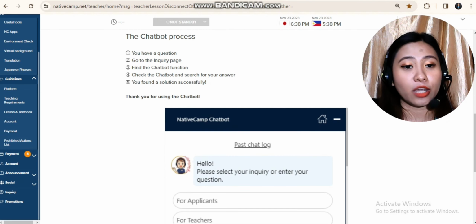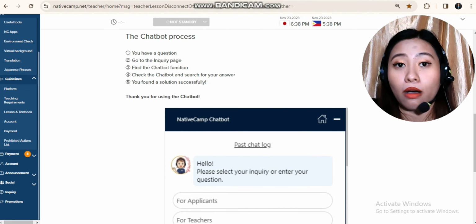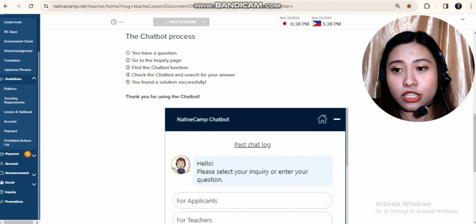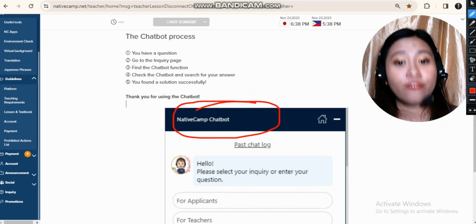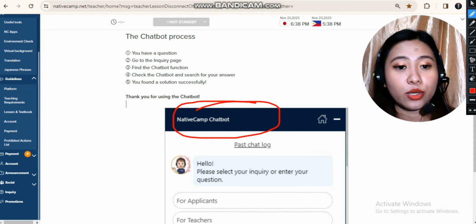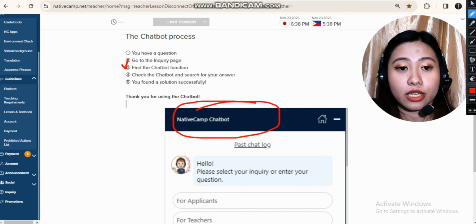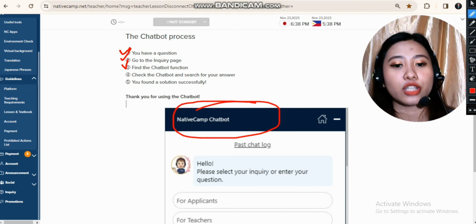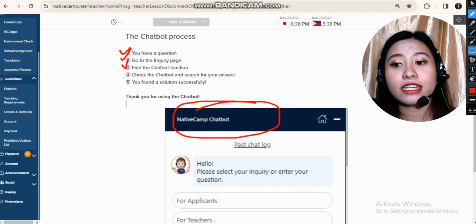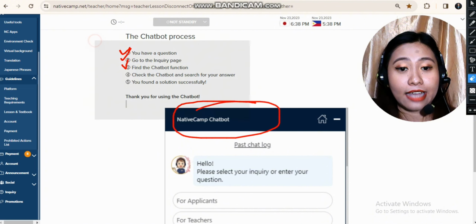Once you go to the inquiry page, find the chatbot function, and this is the chatbot function. This one, okay? Let me use this. This is the chatbot function. And once you already click the chatbot function, you're already done with this and this. Check the chatbot and search for your answer. Here in the chatbot, there are already answers provided.